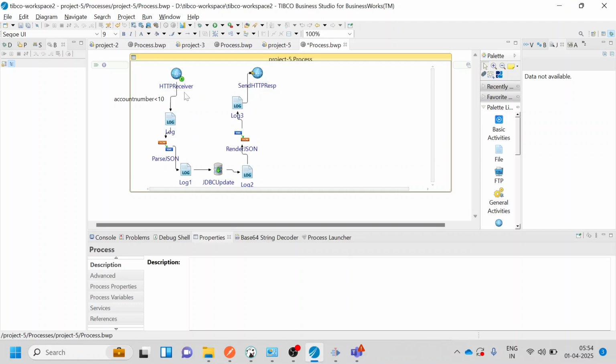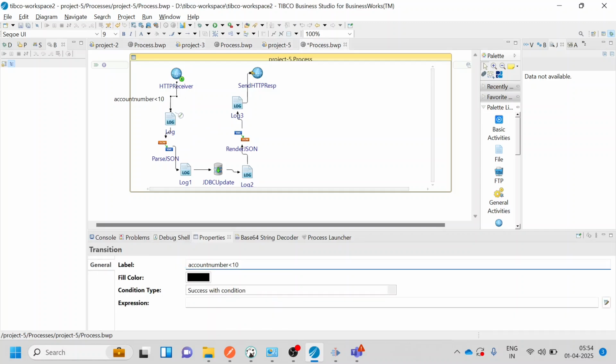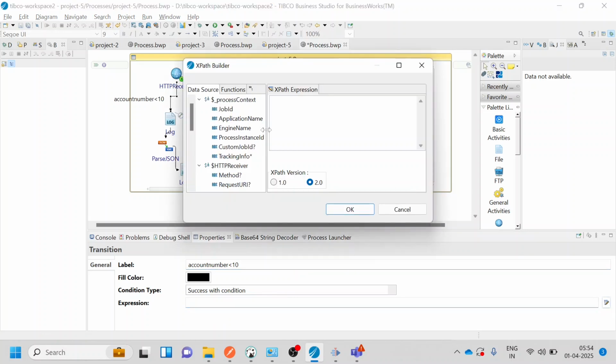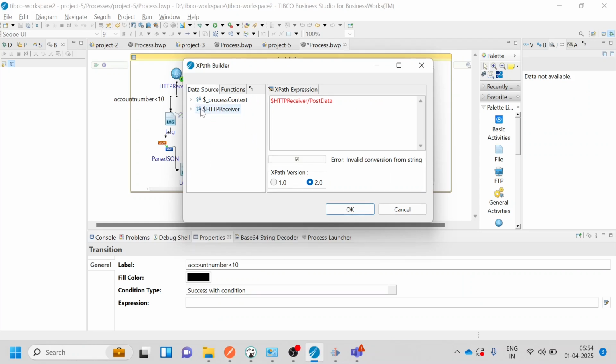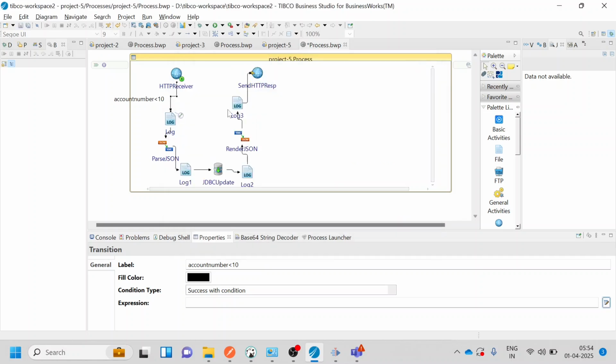So that's it. So let's go back to transition property success with condition. We have to provide an expression here. So how to provide an expression? So we will be getting HTTP receiver. We have post data directly. Post data means this entire JSON string, and we are not able to see any variable like name, age, account number. So we cannot apply that condition over here. So first we need to parse the JSON, only then we can apply that condition. Okay, so that is clear that we cannot apply that condition just after HTTP receiver. We have to parse the JSON. In parse JSON, it will fetch name, age, account number, mobile number, and bank. And from there we can pick any one variable and we can add the condition.